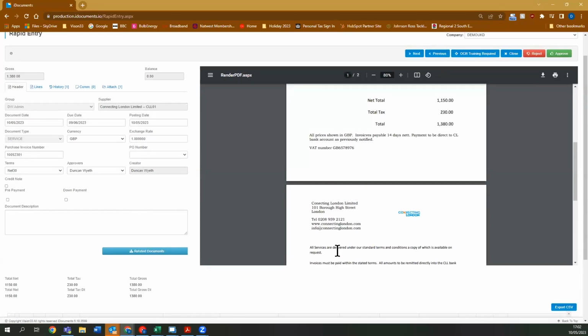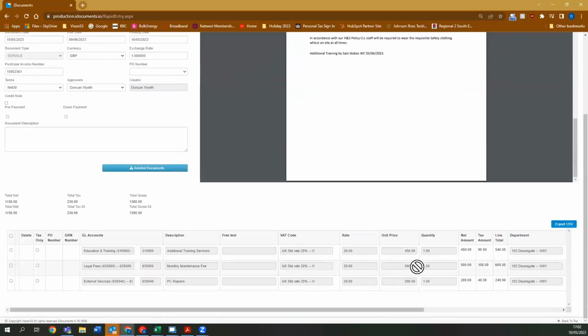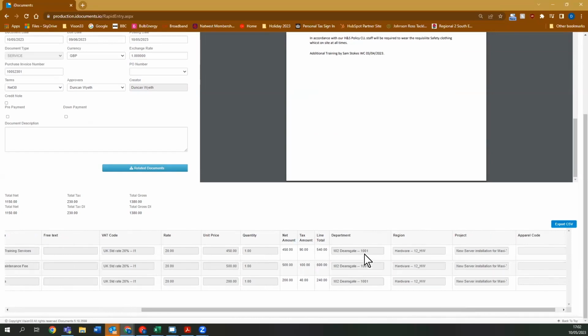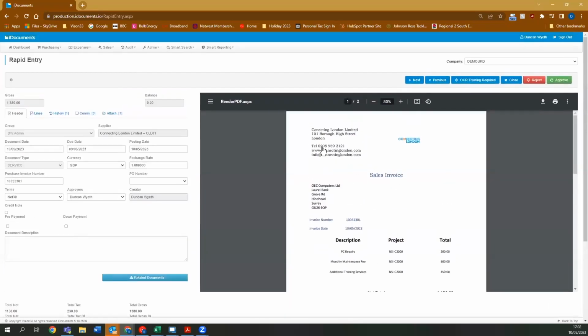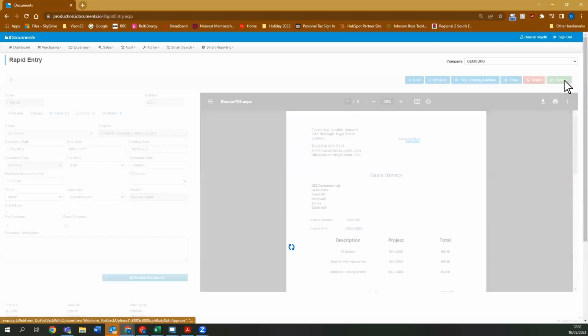And I can, if I want to, give the user at this point the ability to edit some of these fields in the approval process. So I could say, allow the user to edit departments, edit regions, edit projects, maybe even edit tax codes or GL codes. So I can approve that document. And when I approve that document, again, it will process and post to SAP.